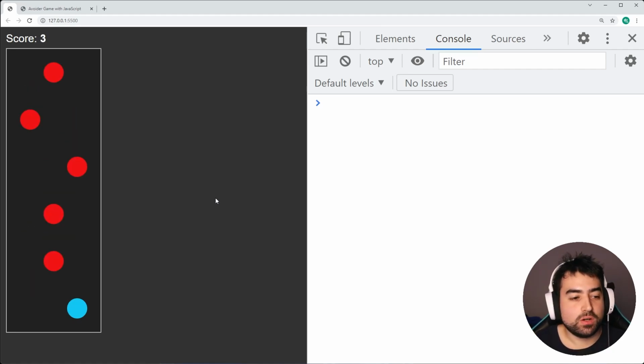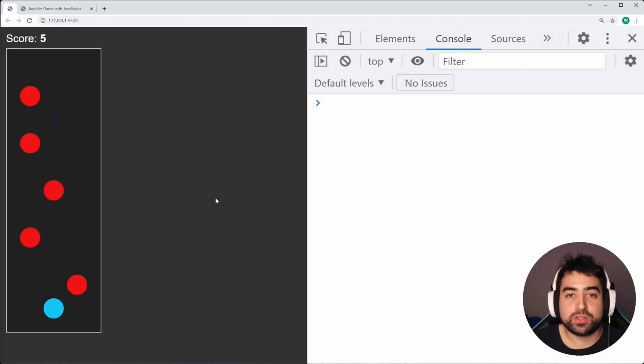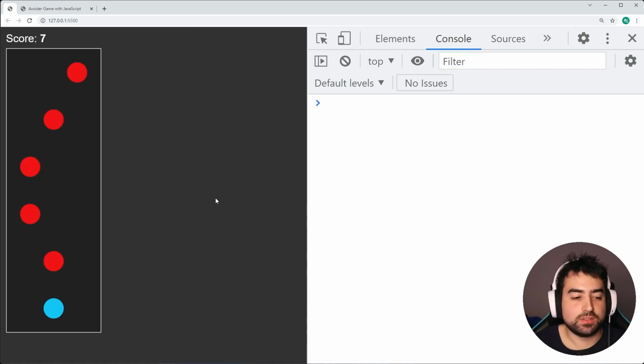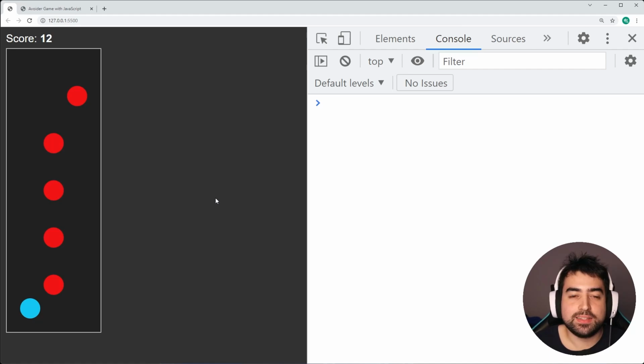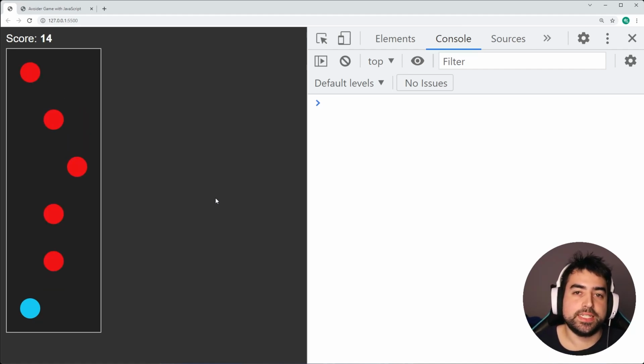So your role as the player is going to be to use the left and right buttons on your keyboard to of course avoid those enemies. So really straightforward. Now as your score increases, so will the speed at which the enemies are going to drop down. So basically, this game is going to get progressively harder.